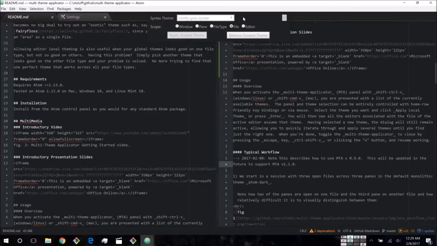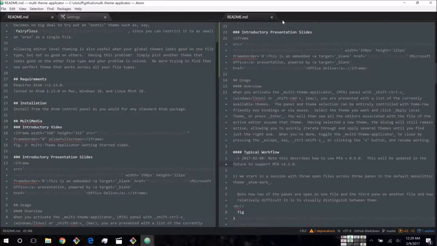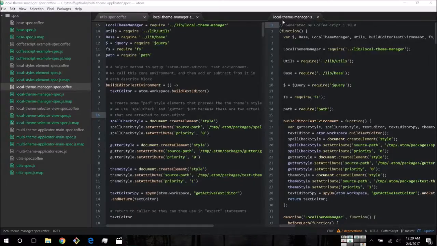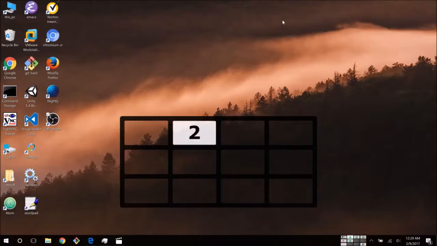So let's apply. Okay, let's try this Comfy Gray now. Now, you can see where I default it to be file level scoping. So this is where you control what scope you want it to apply at. So in this case, we're going to go window. So now you can just hit apply scope theme, or you can hit enter. Now notice how the whole window went Comfy Gray, but if we come down to these other ones, they're still black. So this wasn't a session level, this was a window level.